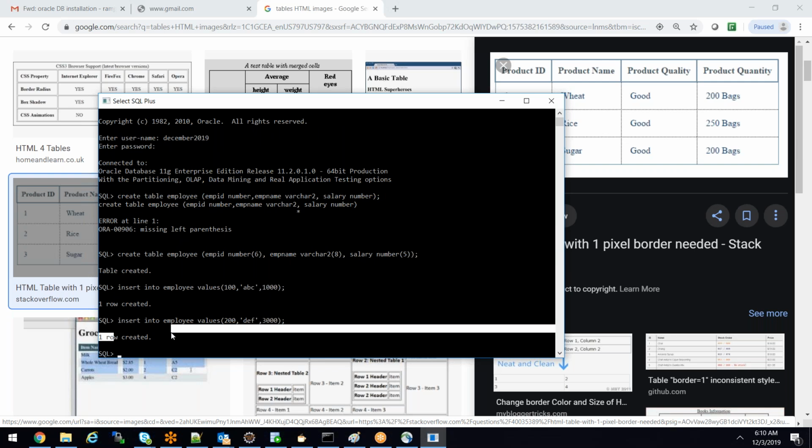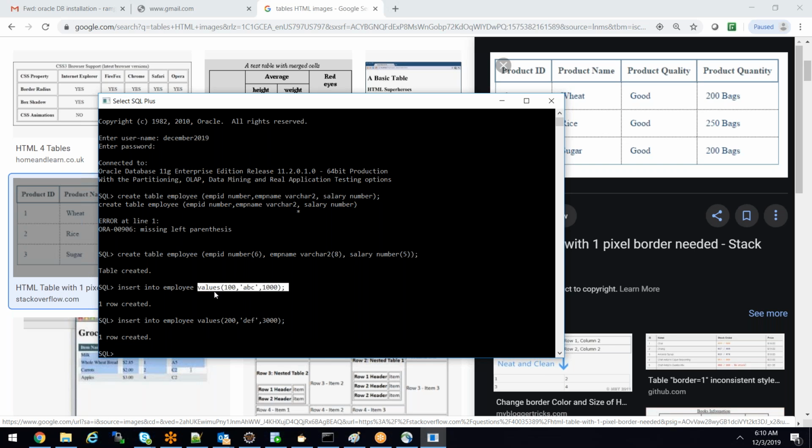So how many employees are there in the employee table now? 2. Employees in the employee table. The first employee ID is 100. His name is ABC. His salary is 1000. The second employee ID is 200. His name is DEF and his salary is 3000. So you can create any number of employees in the table, correct?